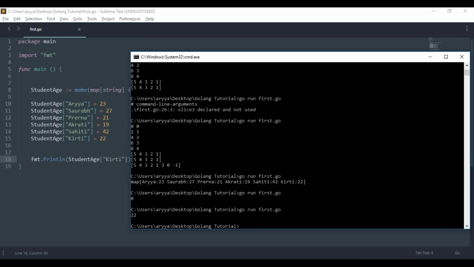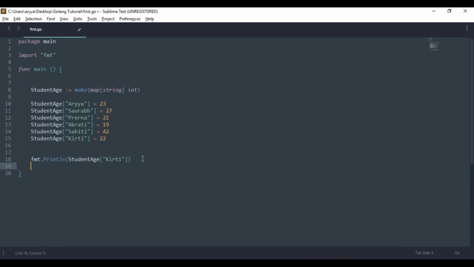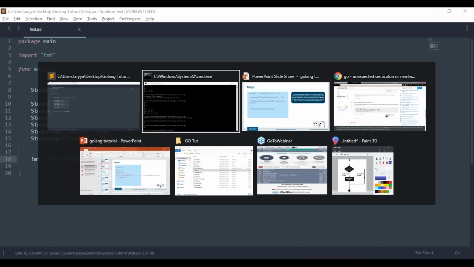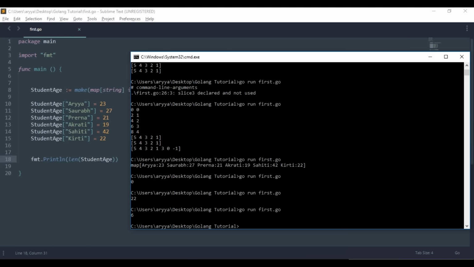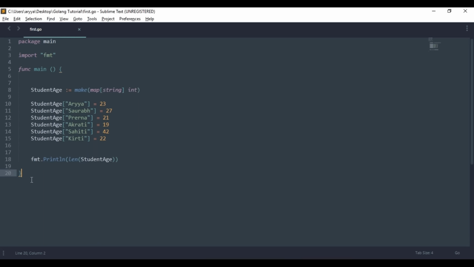Now we can also have maps inside of maps. Before we move ahead, let me show that you can also find out the length of a map. Let's print the length of student age. This should give us 1, 2, 3, 4, 5, 6. Let's see. So that was 6. That's amazing. Now, maps inside of maps are mostly used when you have a mapping to a mapping. You'll get to that when you actually code for the industry. But let me show you an example in a simplistic way.